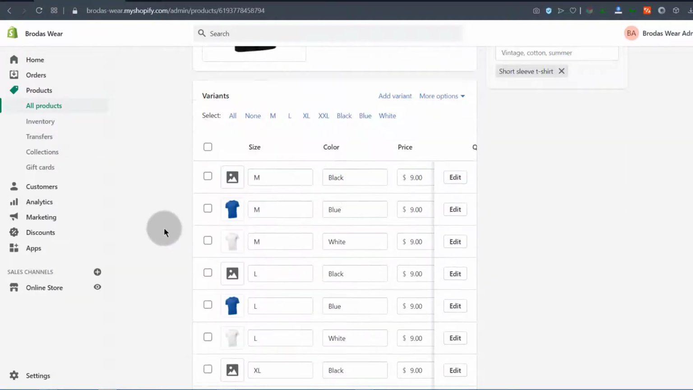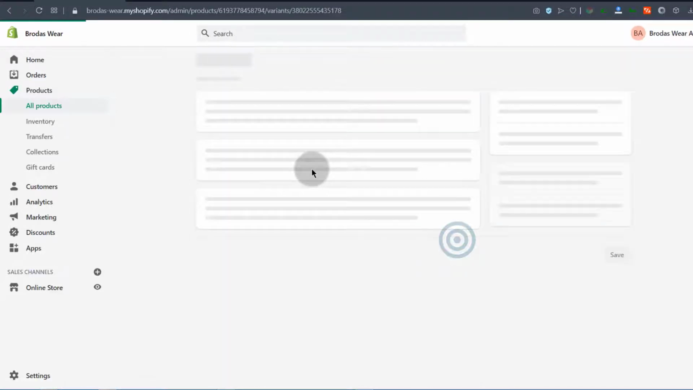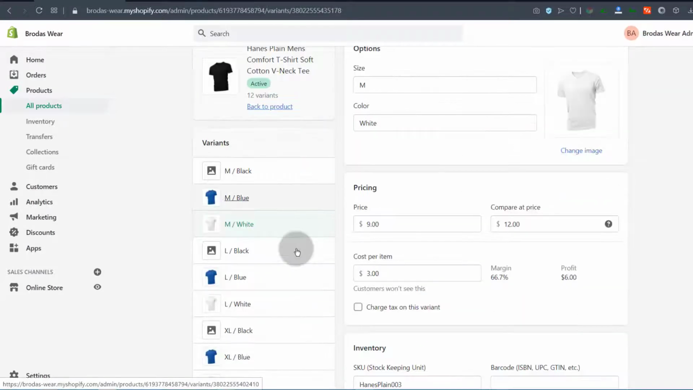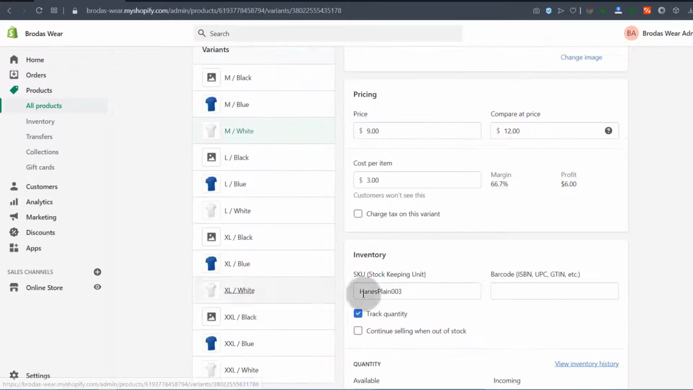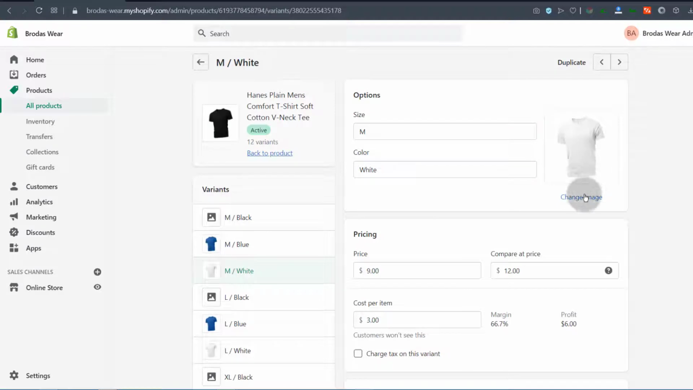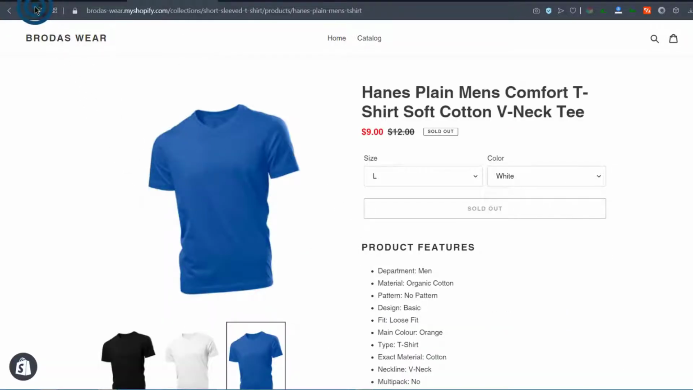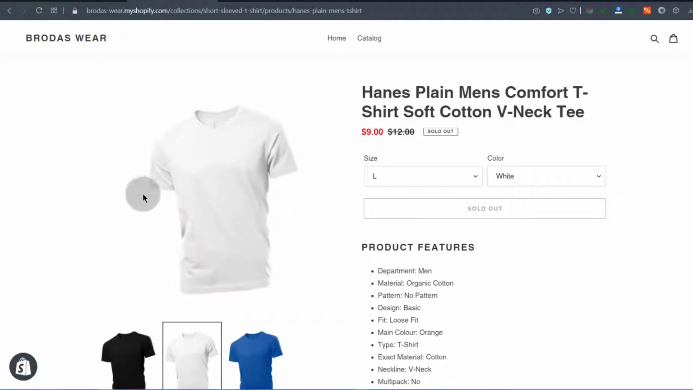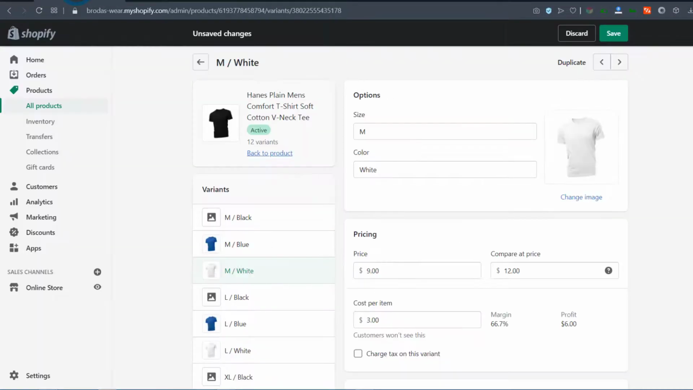So you probably need to do that manually. Just come in here and edit them manually. And you can change the color. So I don't know why it's not changing, but the color seems to be right. That's how to create variations in your Shopify products. If you want to create variations, that's exactly how to create them.